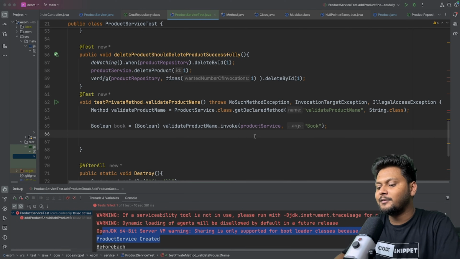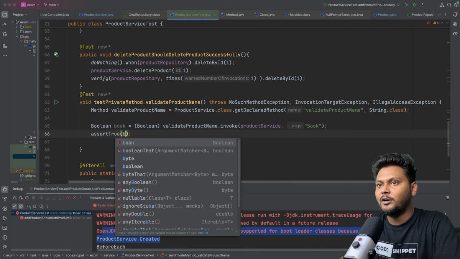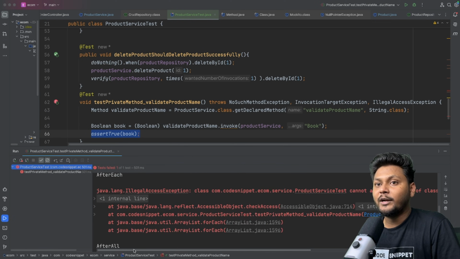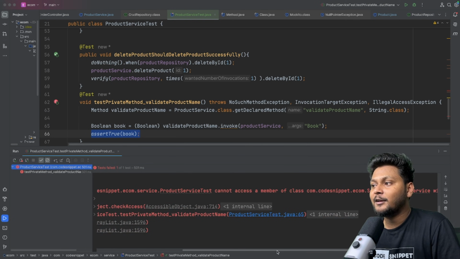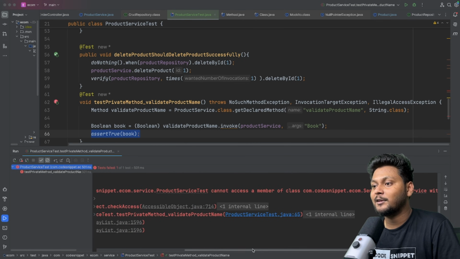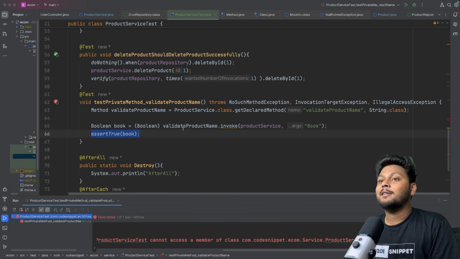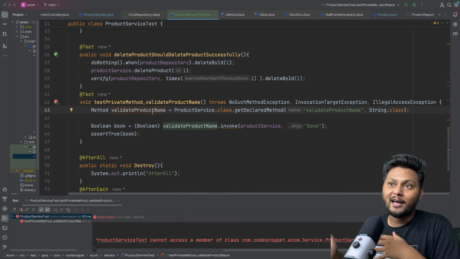Now the final step is just assert. So assert true and pass book to it. I'll just run this. Let's check. Now it failed, saying that product service test cannot access the member of product service. So we have done everything and we are at the same place, that this is not able to access that.